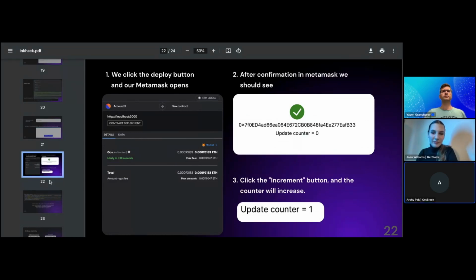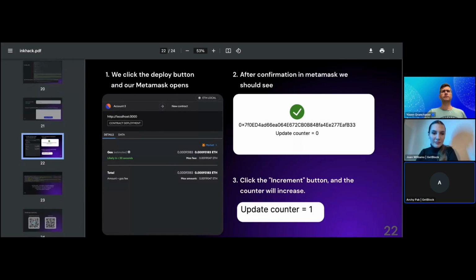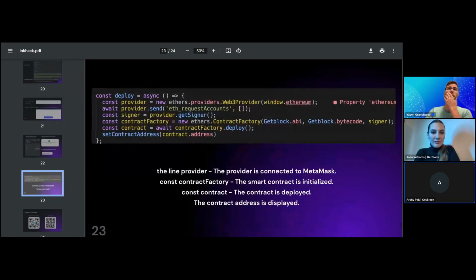This is how I understand that everything works. And the last thing that I would pay attention to is the code. The line provider, the provider is connected to MetaMask.